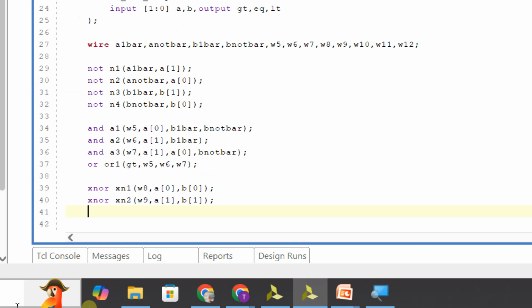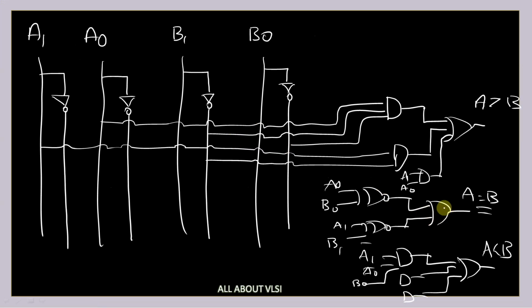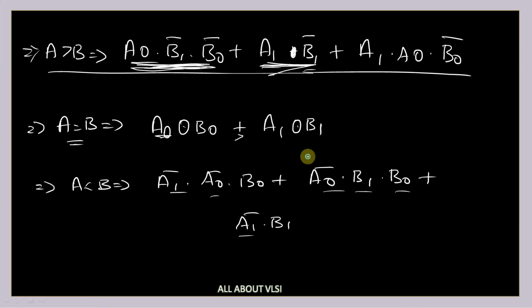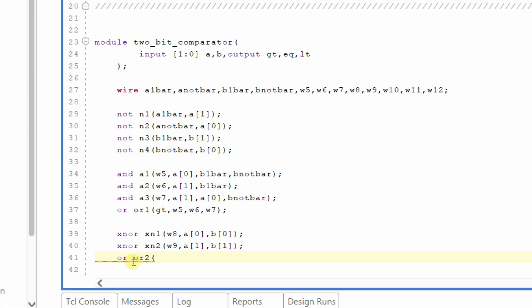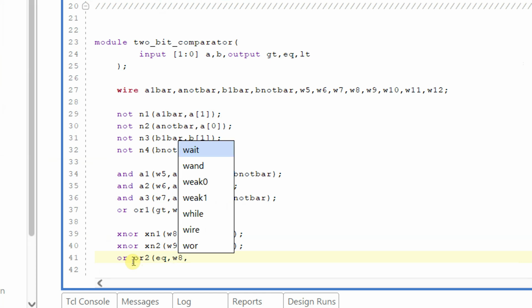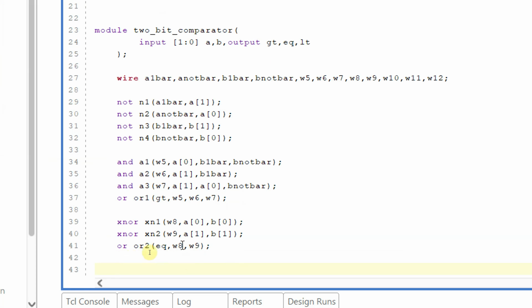And I have an OR gate. From the diagram you can refer to the OR gate, and here also you can see I have an OR gate. The output of the OR gate is nothing but equal to, that is EQ. I will write OR2, the output of this OR gate is EQ, and W8 and W9 are my inputs. This is my equal to.